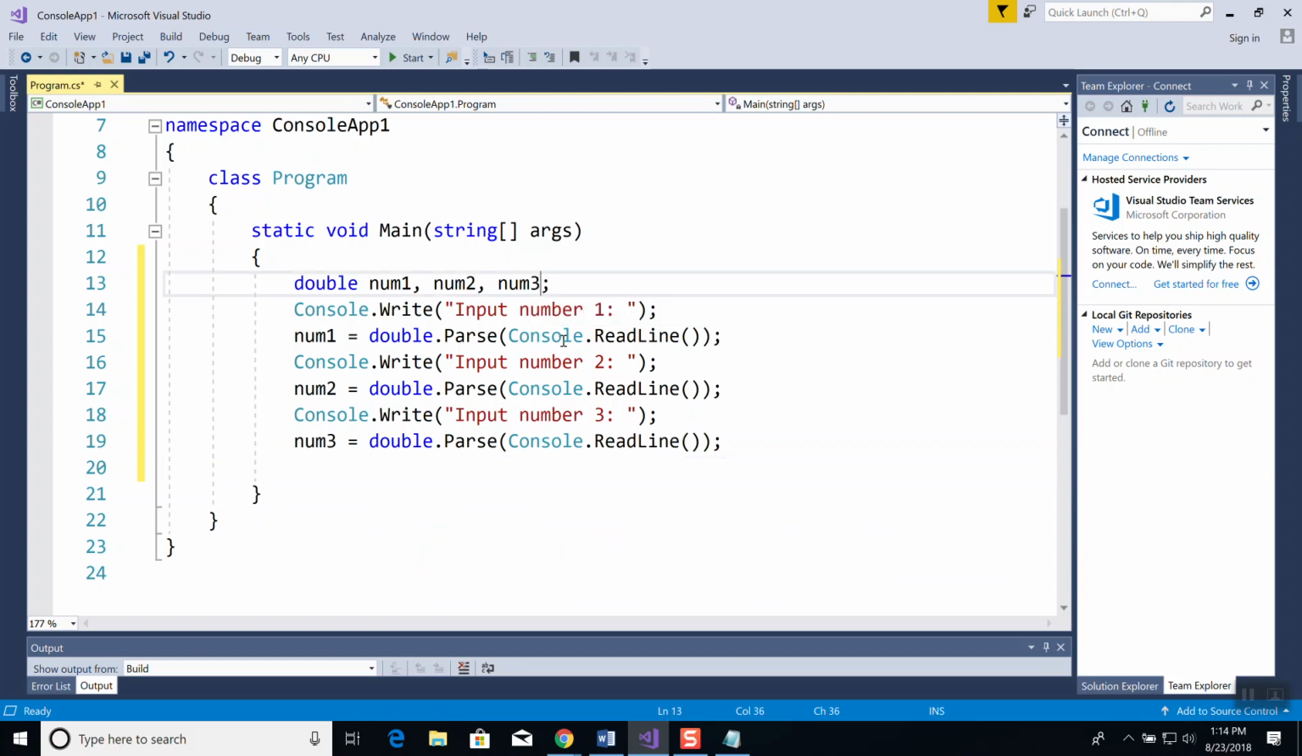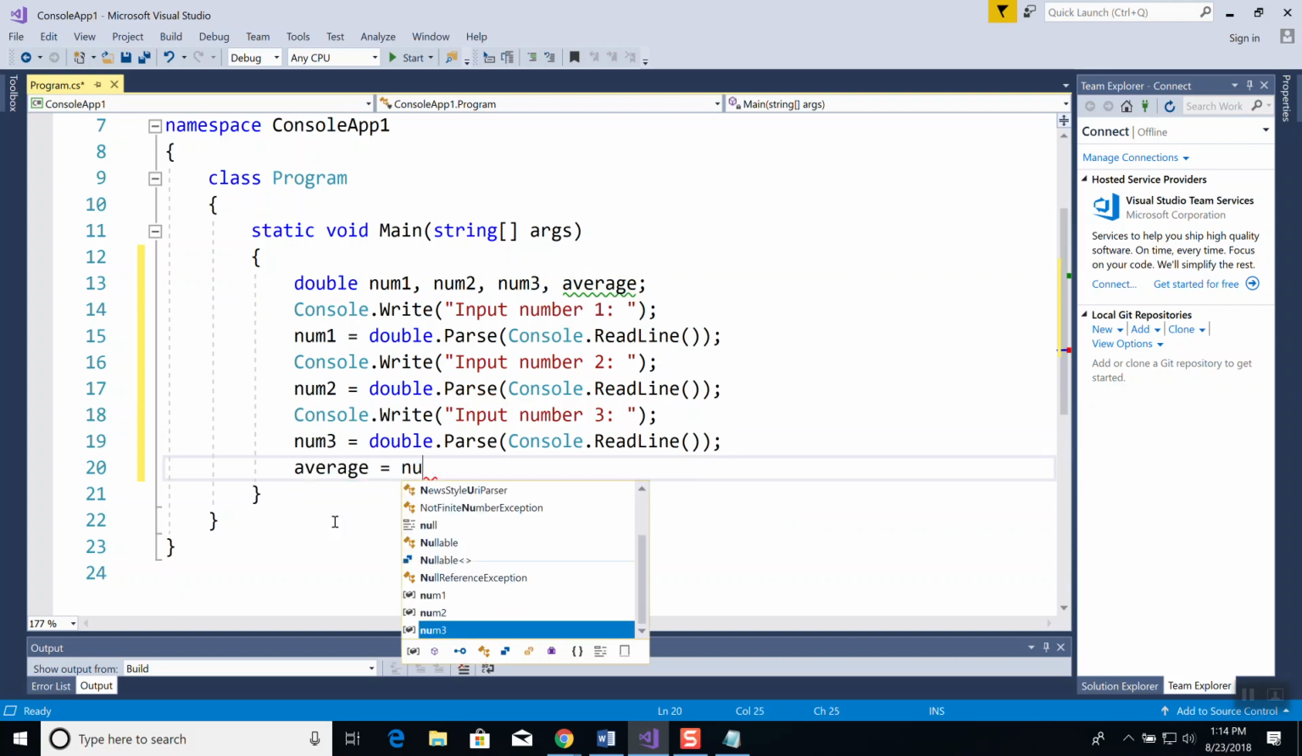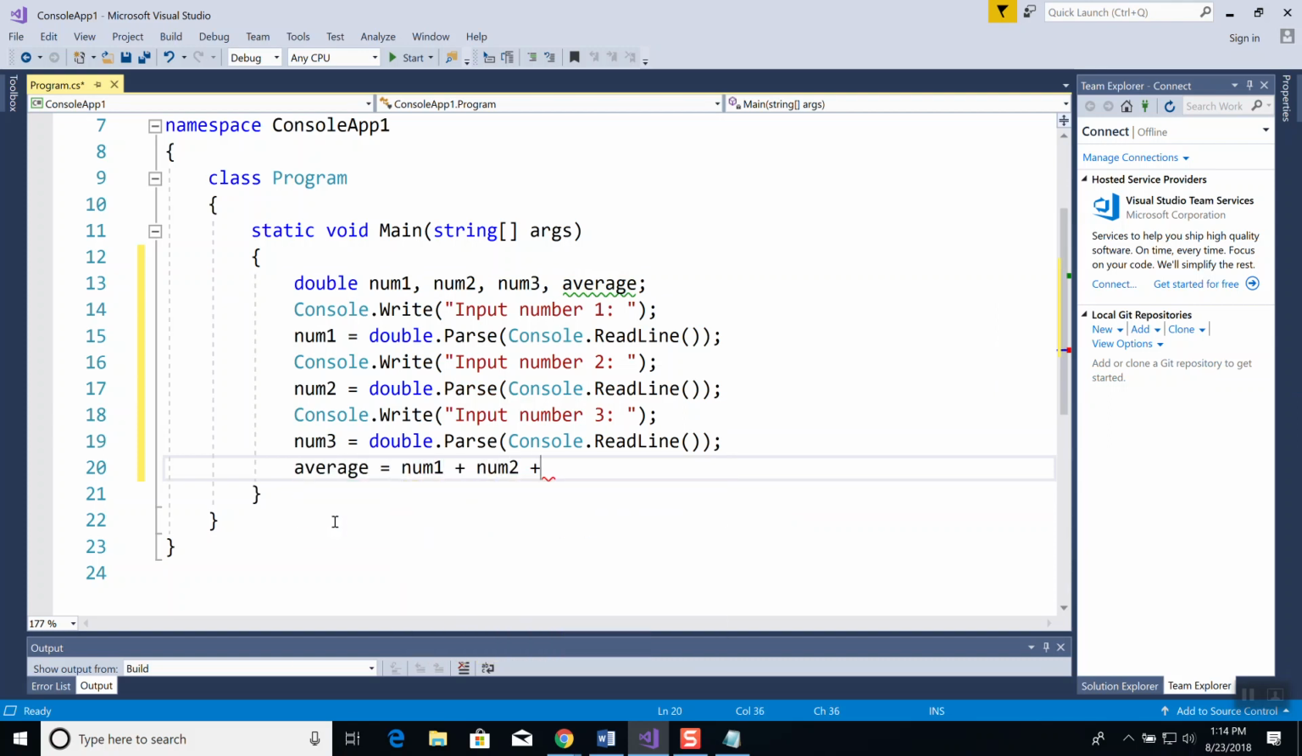Okay, now average, I need a variable called average. Now we'll calculate the average. So average is equal to num1 plus num2 plus num3 divided by 3. Now we're going to talk about this because it's wrong. But I want to ask you what's wrong about it. Just the last line I just did.